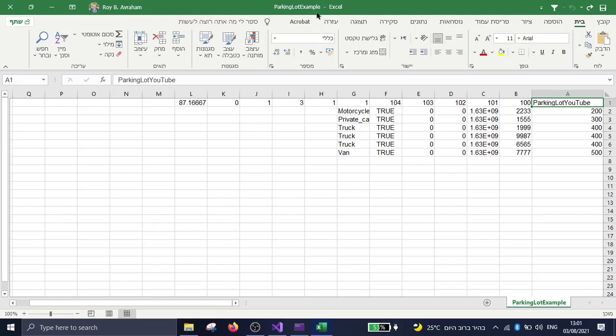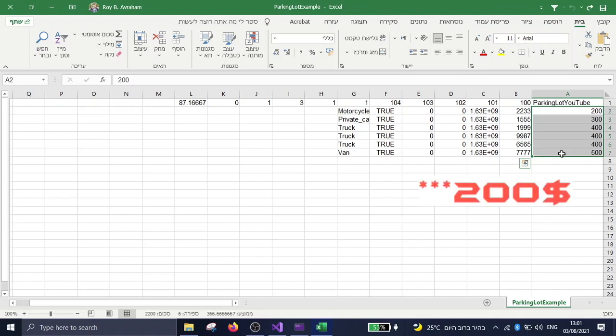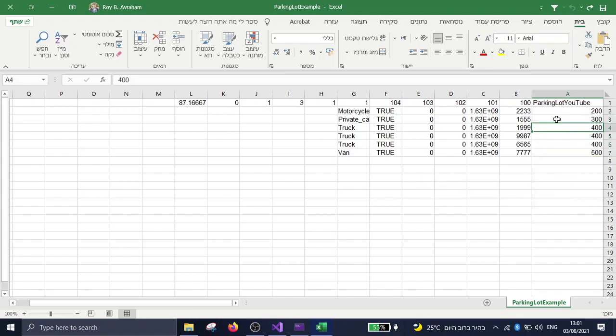You can rename it as you wish. So, parking lot YouTube, as I wrote. This row basically represents the number we are collecting for each hour, which is called fee per hour. For motorcycles, we are asking for 20 bucks per hour. For private car, we are asking for 300 bucks, and trucks 400 bucks, and so on.